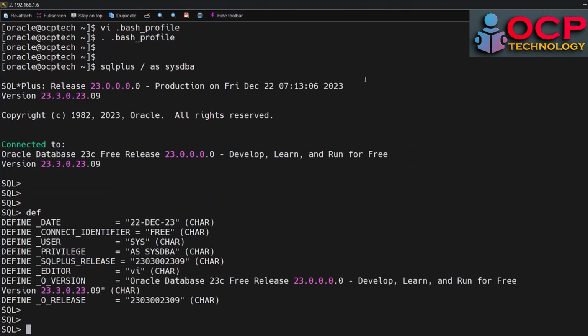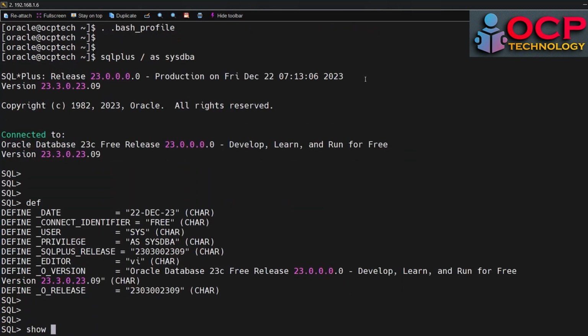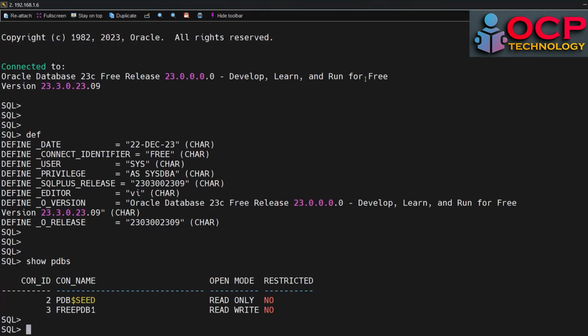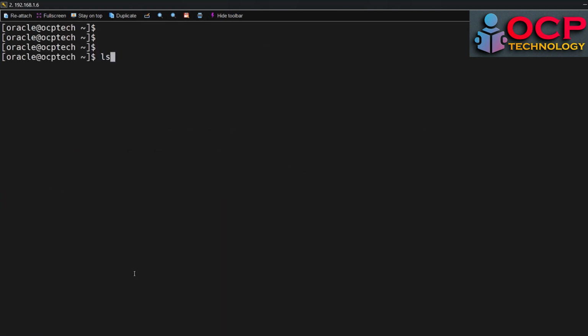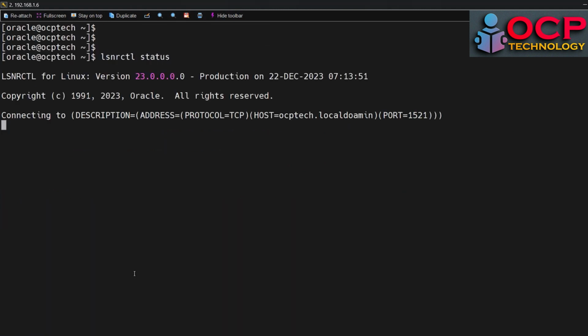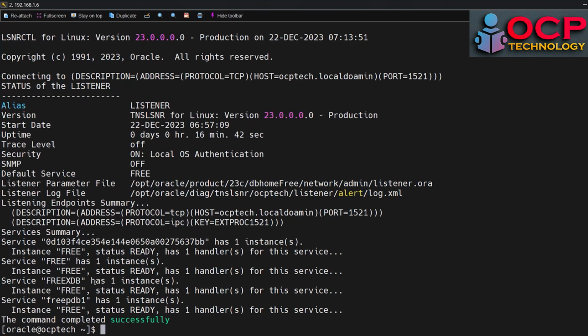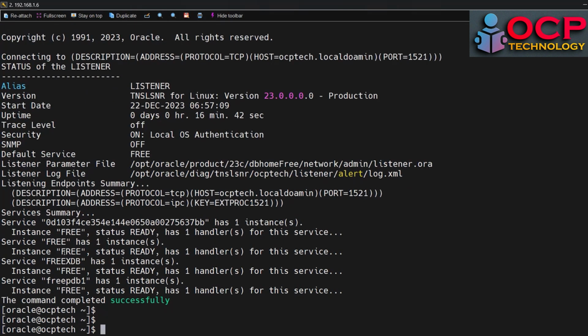Perfect. So finally, you can see our database is created, the database name is FREE and the PDB name is FREEPDB1. Let's check the TNS entry and listener status first. Just exit from here. Let me clear the screen first, then run lsnrctl status. Here you can see the listener is started with the FREE service name. Let me check the tnsping.